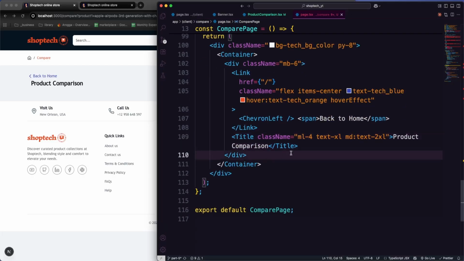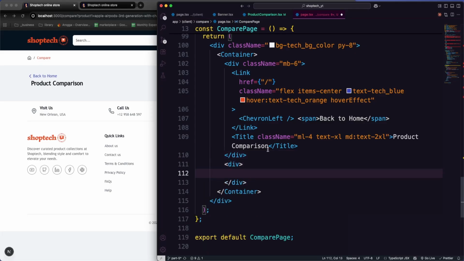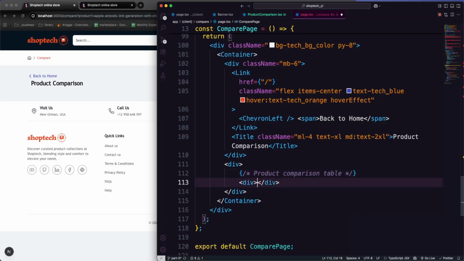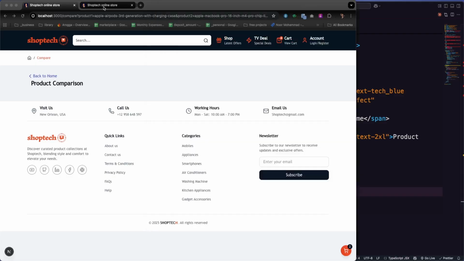Now after the comparison here, after the particular div, we're gonna take another div, and over in the div we should be generating two certain kinds of things. First of all, I'm gonna just pass in a comment, should be a product comparison table, and over here we're gonna pass a div. So in that particular div, it's gonna be coming as a table.